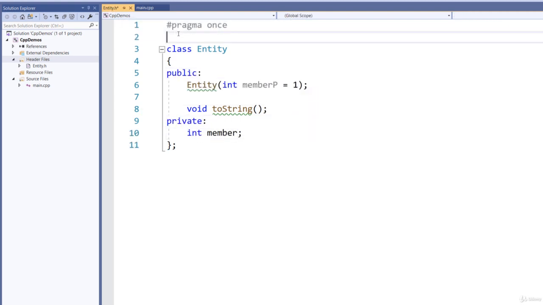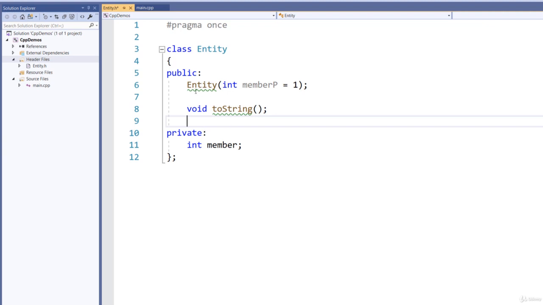Okay, we have this entity.h file now. We have pragma once to avoid multiple inclusions, and then we have this entity class definition. In the body, in the public section, we have a constructor, and we have this toString function, and then we have a private section. I just do int member, or just some member. You'll notice we have these green squigglies. If I hover over one of those, function definition for entity not found, same for toString, definition for toString not found.